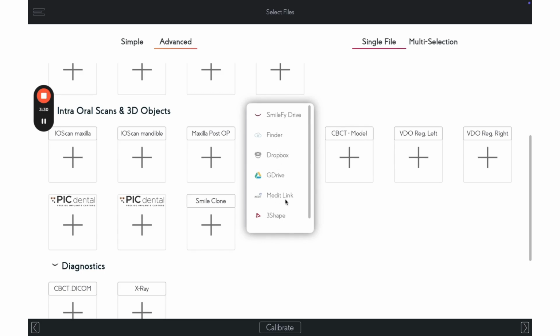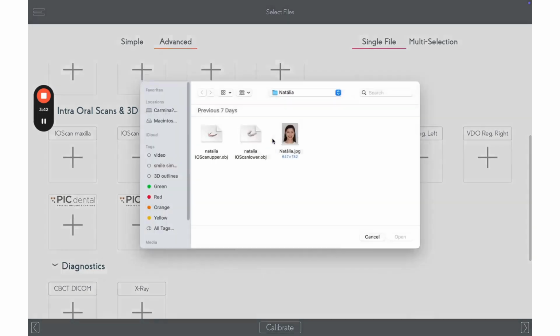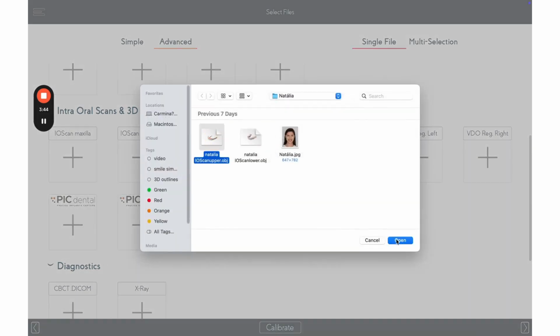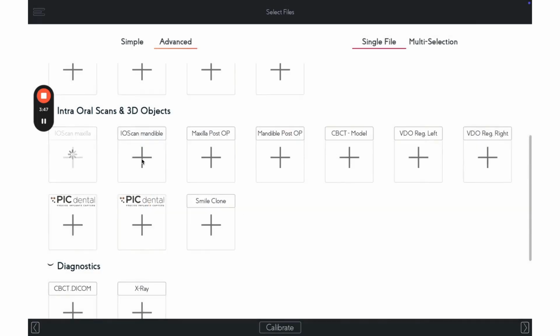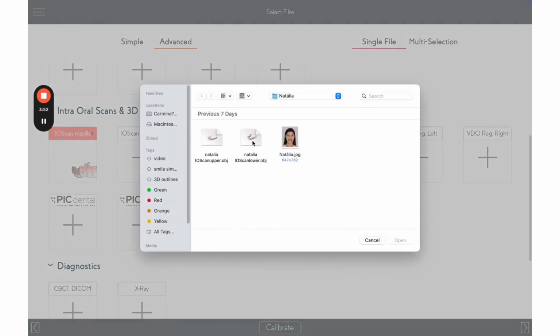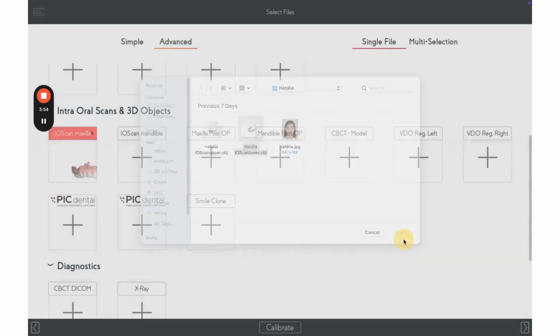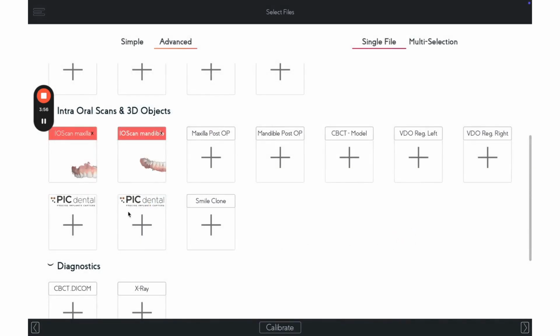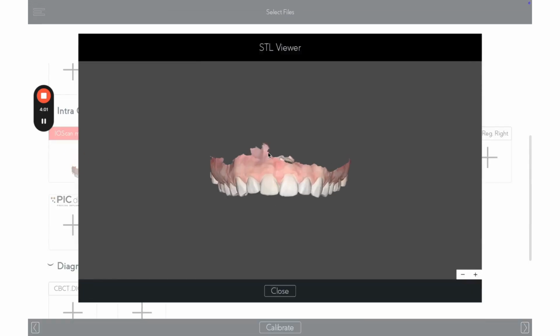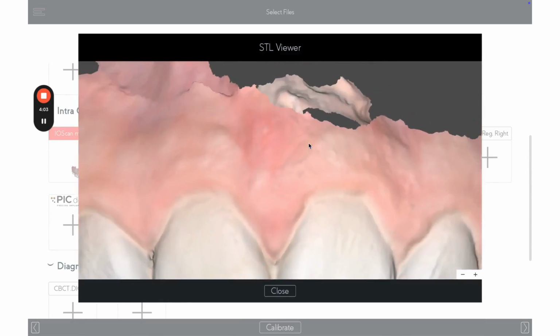All you need to do is to add your Medit account, for example, and once you access it, you should have the files to download. Now, I'm going to use iCloud again. Upload the upper first, then the lower. And if you select the icon, you should have a preview of the intraoral scan.